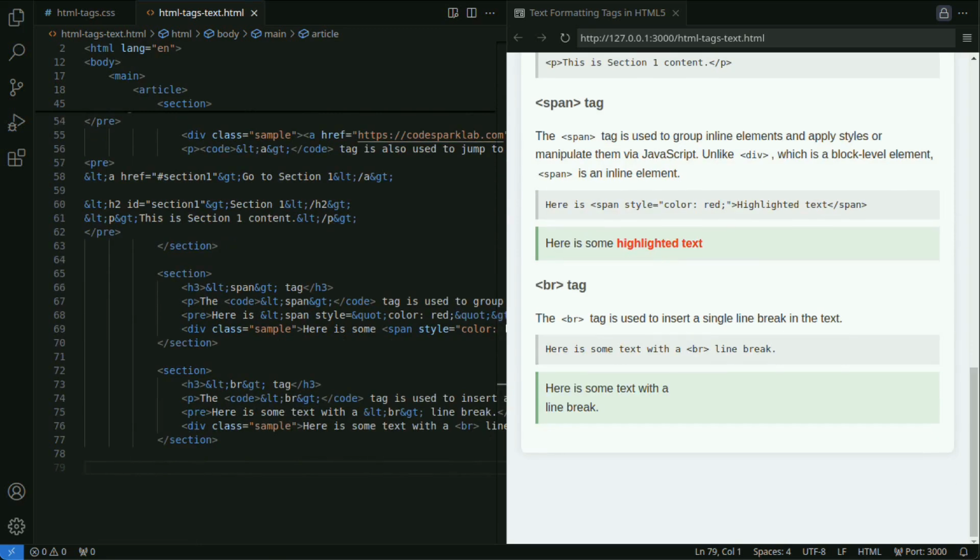Next, let's look at the BR tag. The BR tag is an inline element. Since the BR tag is an inline element, it doesn't take up the entire block, and it creates a line break in the text where it's placed.